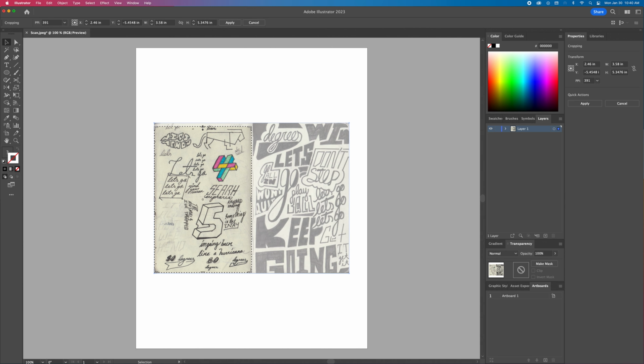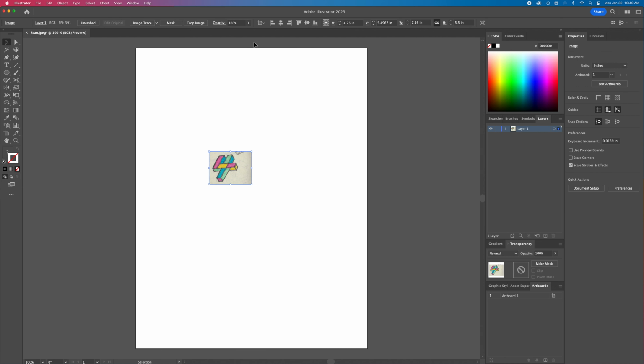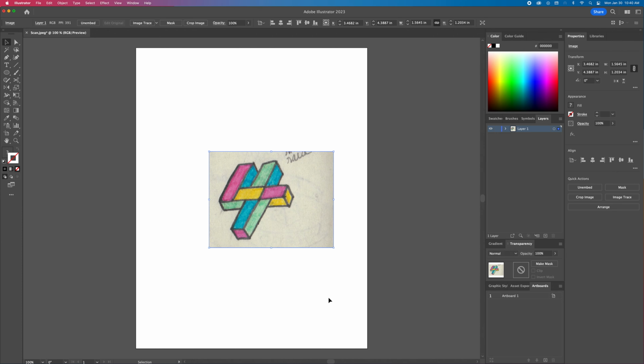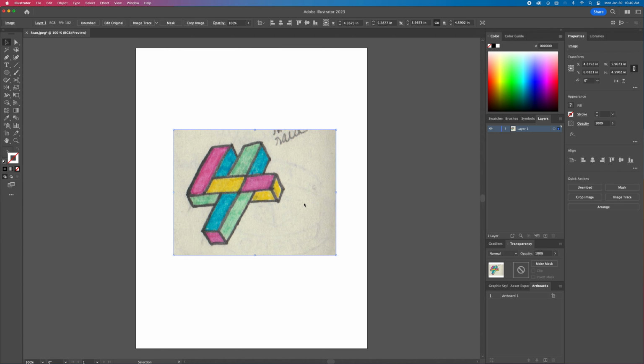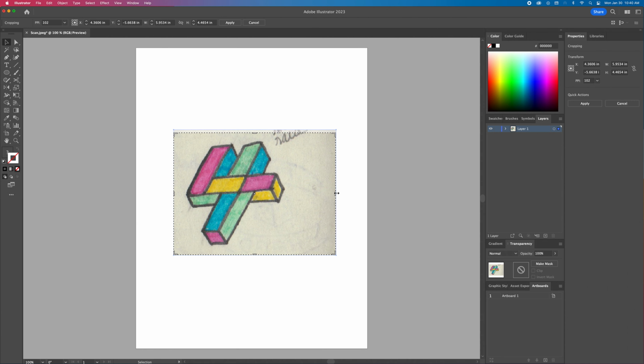I right-clicked the image to crop and I used the handles to make the selection of the area I want to keep. I then went ahead and made my image bigger and I cropped it once again just to get it a little bit cleaner.